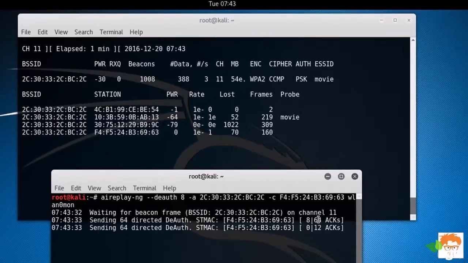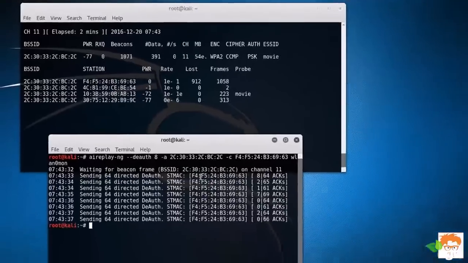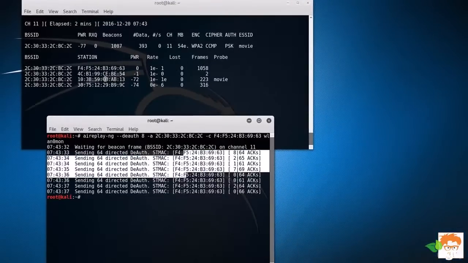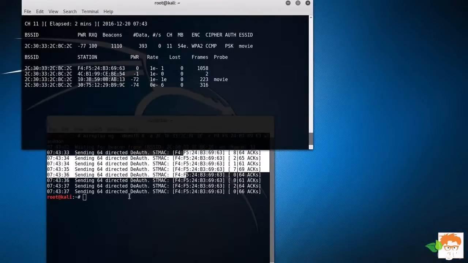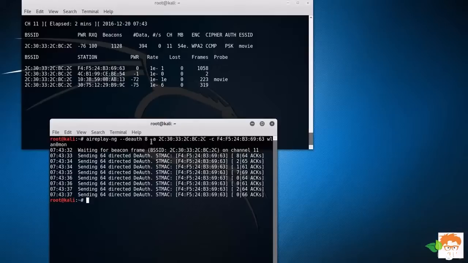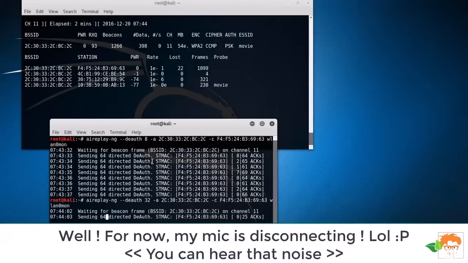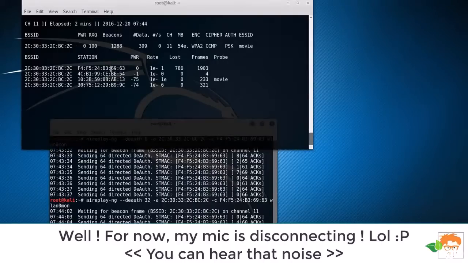Hit enter. Now when you do this, you can see guys, it has tried to disassociate F4, but the packets were not enough, so it is not able to disassociate the F4. So let's try to go with 32 packets and see if it will be able to disassociate it or not. Now you can see guys, it is trying to disassociate the F4 again.